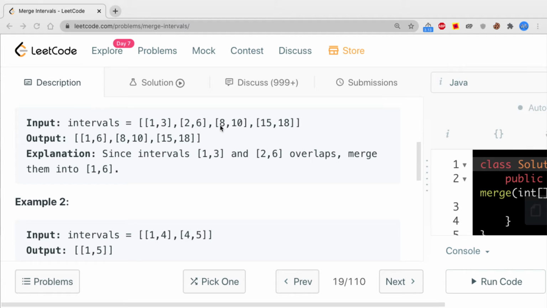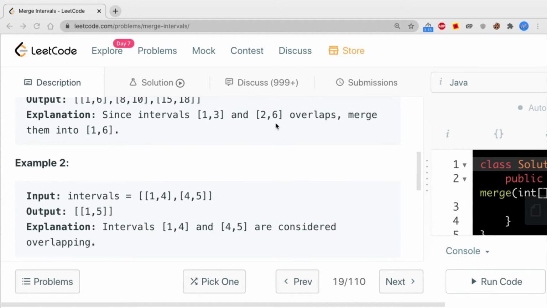The second interval is starting after the end of the first interval, so we can't merge these two intervals. So they will be as they are. And the same goes for the third interval. We'll see another example.